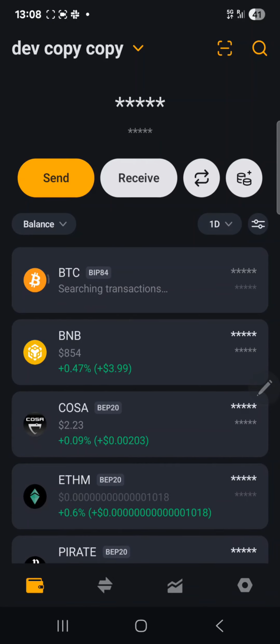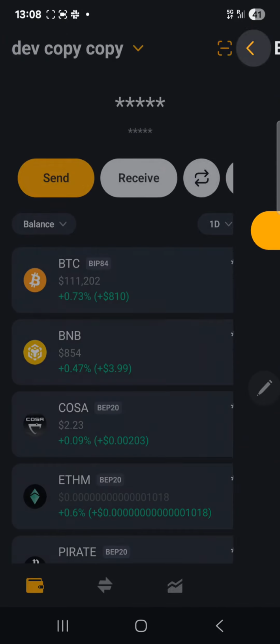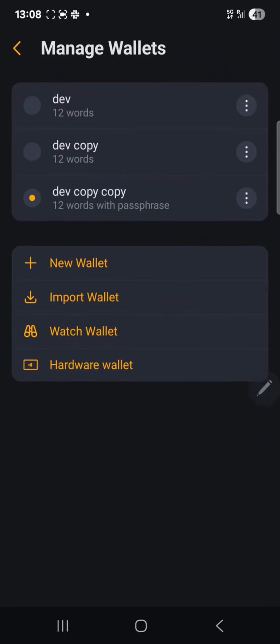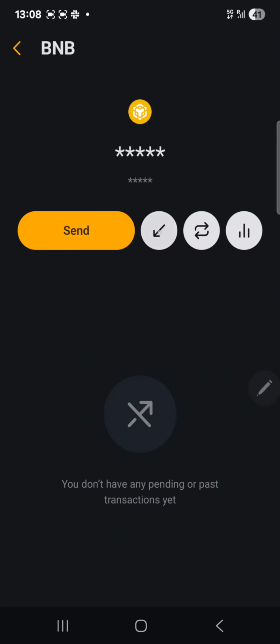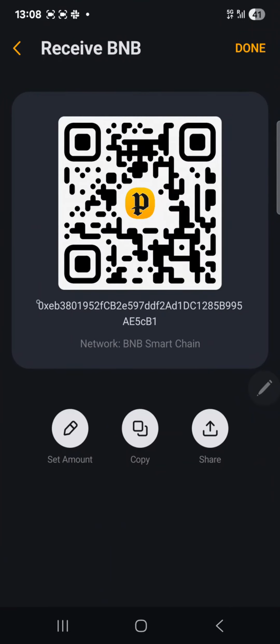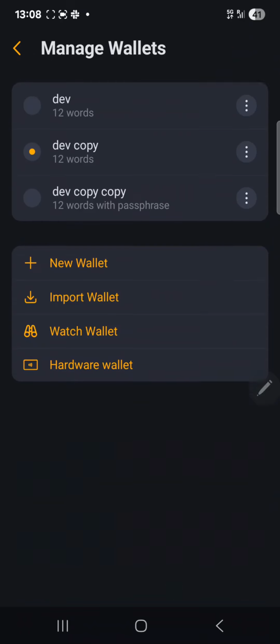So, if I show you the BNB address, the receiving address will be 06C6. This is in the DEV wallet, a copy of a copy, and the regular DEV copy. If I click, you can see it's 0xEB, meaning the addresses are different. So, why do you need this? It means you can use the same seed phrase, but with a different password.